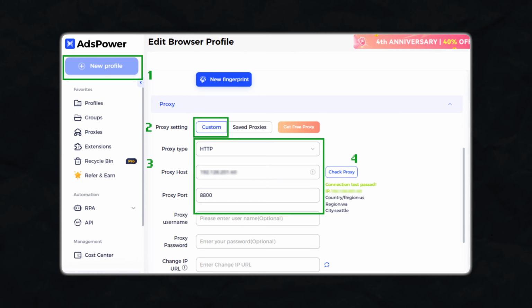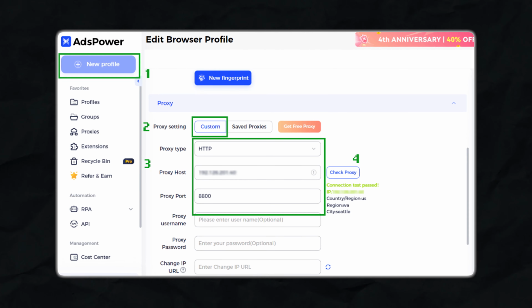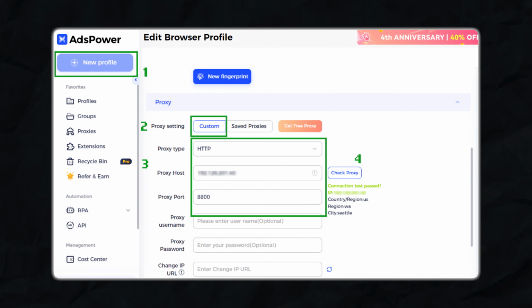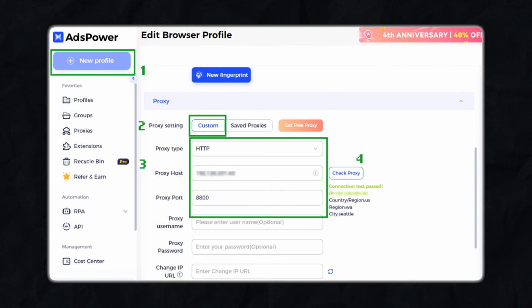Then assign a proxy. If you have a proxy provider, enter the proxy details: the host, the port, the username, and the password. AdsPower can import proxies in bulk if you manage many. You can also use the platform's integrated proxy marketplace, which offers residential and mobile IPs. Assigning a unique IP to each profile is crucial for keeping accounts separate.